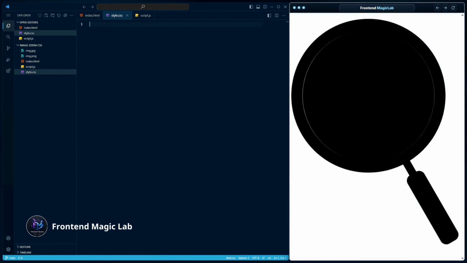Now, let's make it look premium with CSS. I'm using CSS Variables here for the scale and size. This is a game changer because it allows us to update the entire look and feel from just a few lines of code later on.